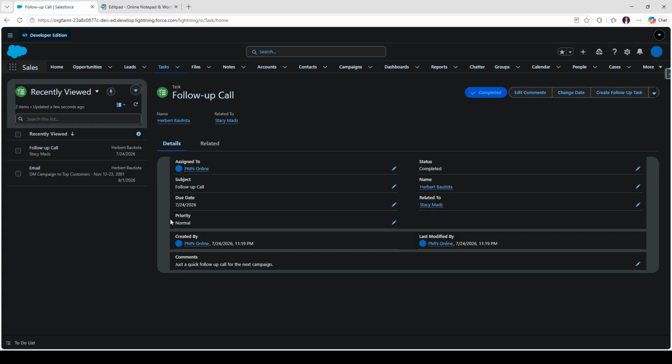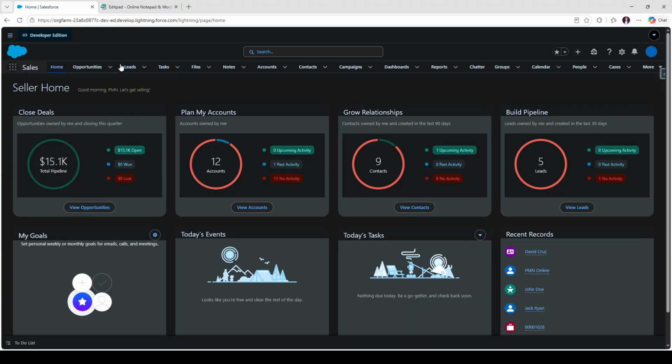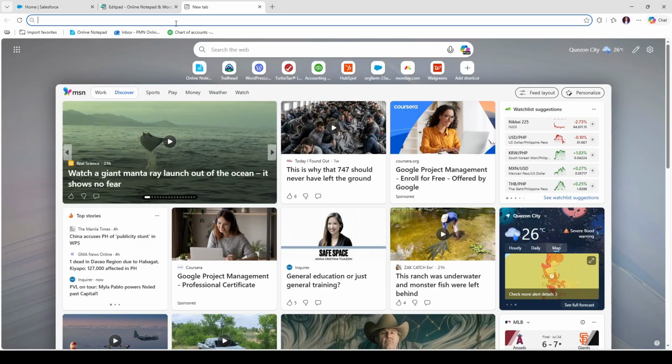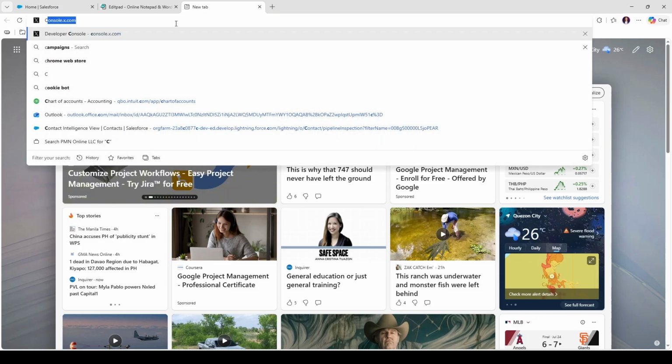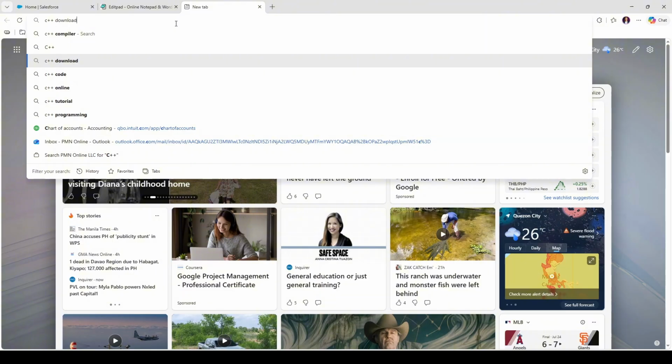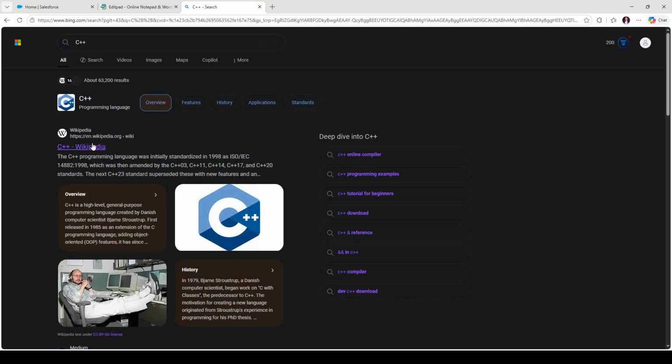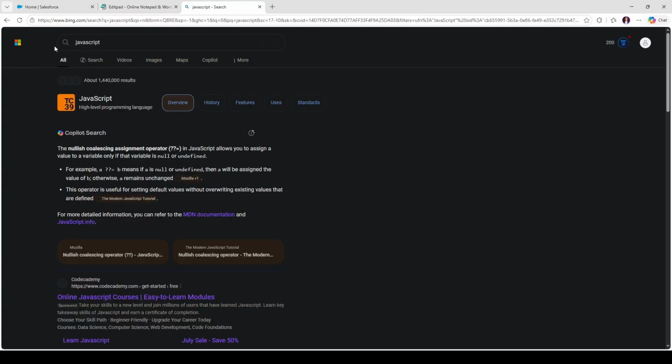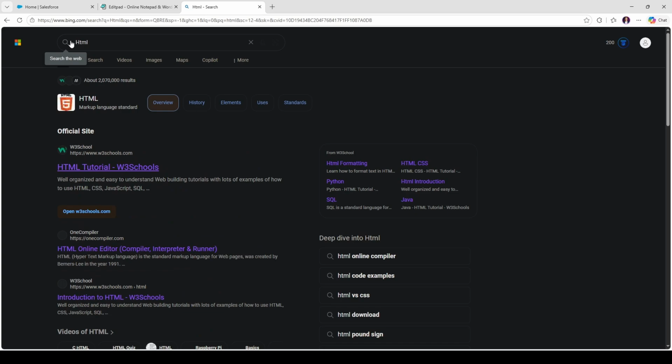Before diving into Salesforce, it's beneficial to have a foundation in some programming languages like C, C++, or Java, as well as basic web development skills such as HTML, CSS, and JavaScript. If these are new to you, don't worry. With a focused month of learning, you can grasp these basics, setting a strong foundation for your Salesforce journey.